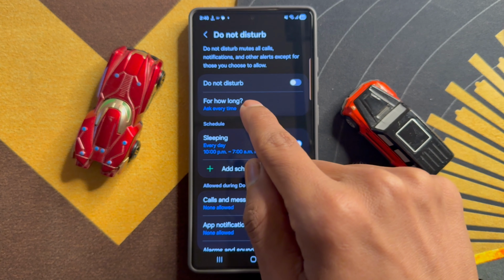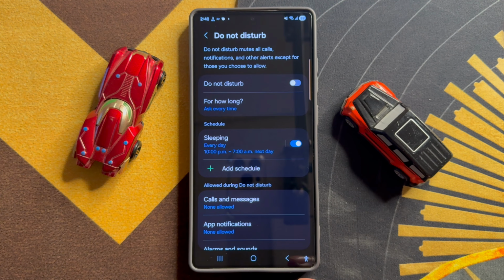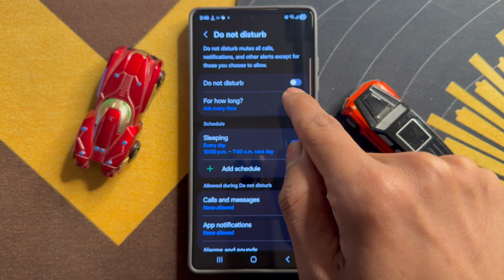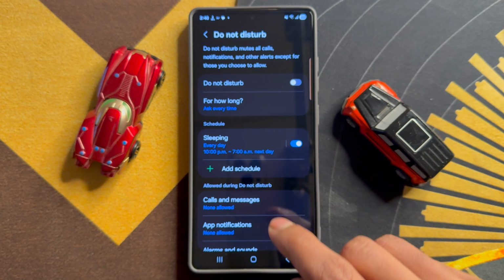Now here you will see do not disturb. And if you want to turn off do not disturb, then turn off this button. After turning off this button, do not disturb will be turned off on your phone. Now go back.